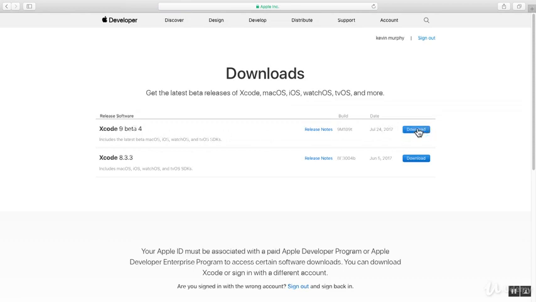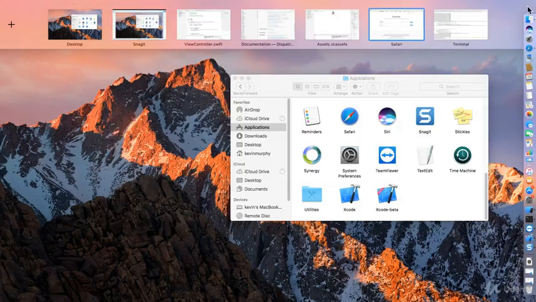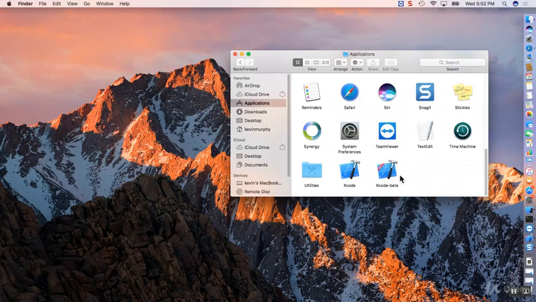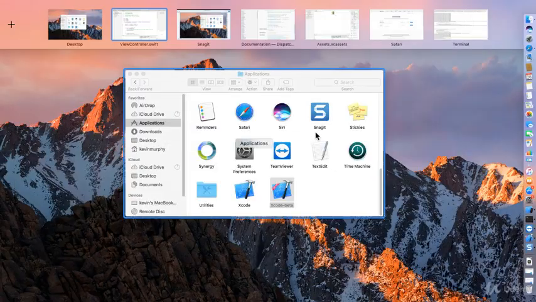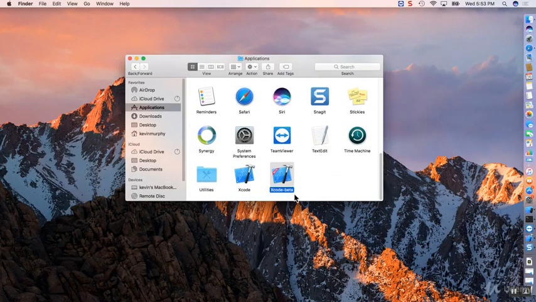I already have it downloaded, so I'm not going to re-download it, but download it, go through the setup wizard, and put it in a place where it's going to make sense for you. For me, I just put Xcode beta under my applications directory. So from here on out, if you want to work in this application, you're going to have to launch Xcode beta, not Xcode.